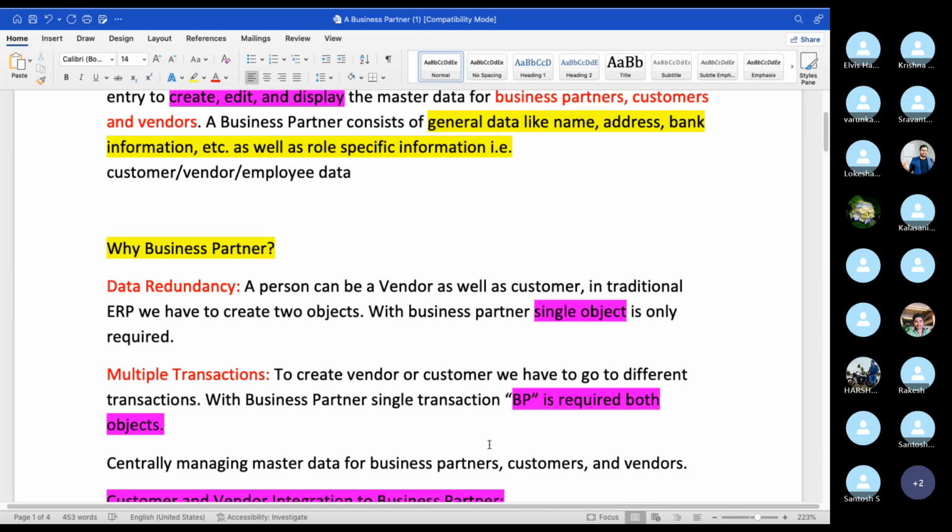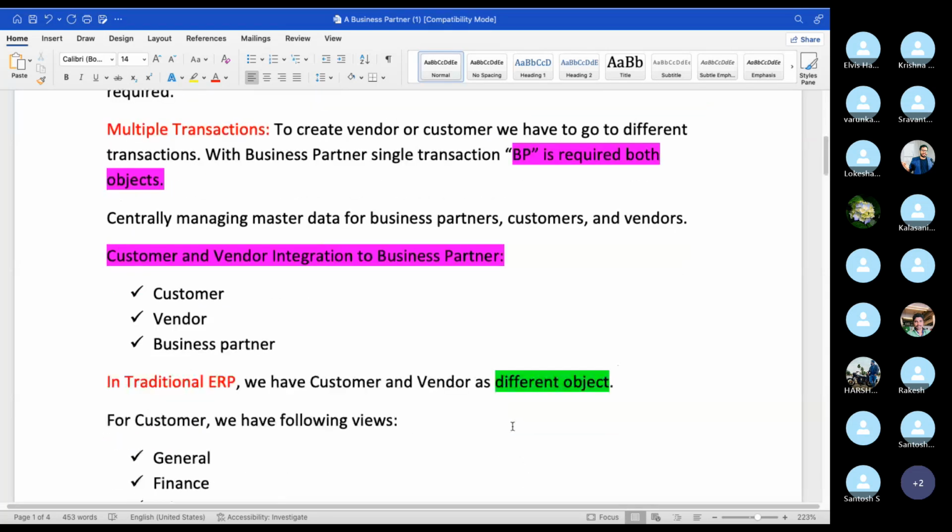In a single place, in a single window, we can create customer, vendor, and business partner. These three are in a single place, in a single window. So we can reduce the data redundancy and the transactions, when you are posting with different vendors and customers. We are also integrating customer, vendor, and business partner.